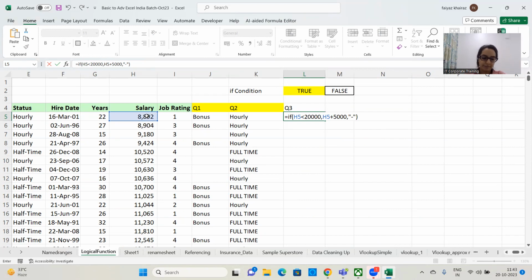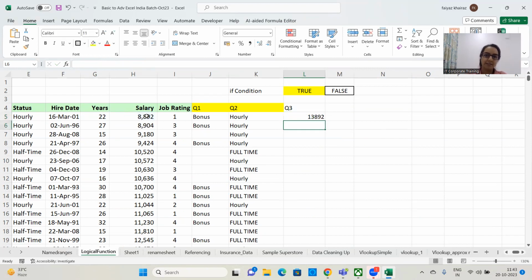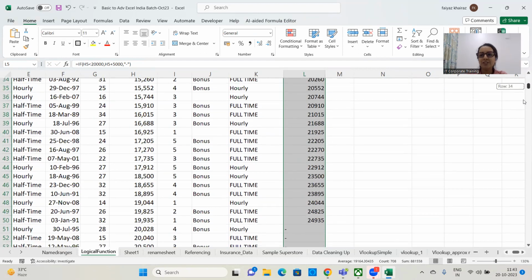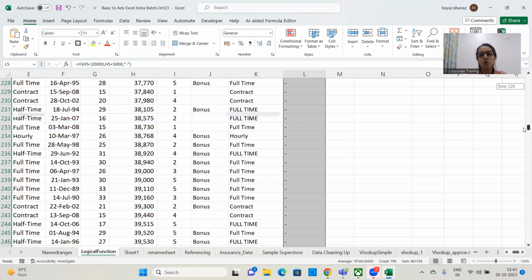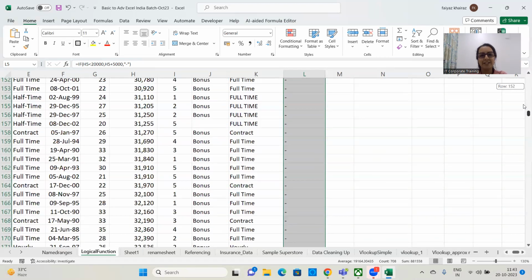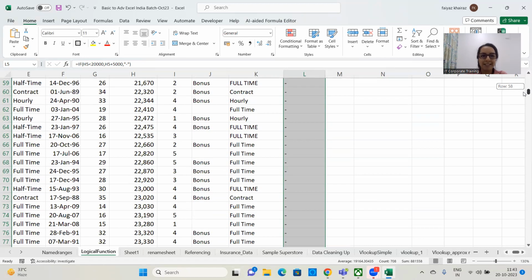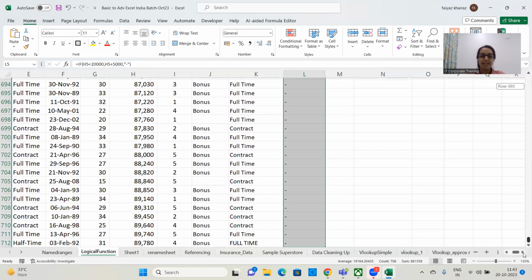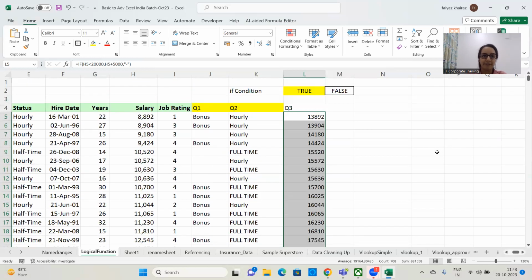Open quotes, hyphen, close quotes. Enter. Can you see over here what has happened? This is 8,882. It has become 13,892. Come to the corner, double click and drag it. Now, if you see, the initial column has all low values, so you will see the addition happening of 5,000. But as we scroll lower, you have all salaries which are more than 20,000, and that is why you'll see the hyphen.